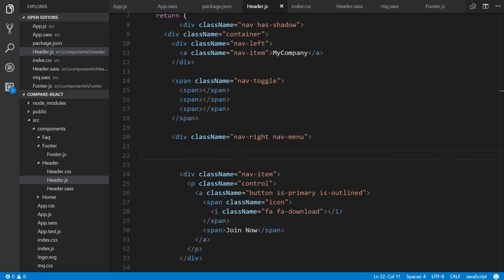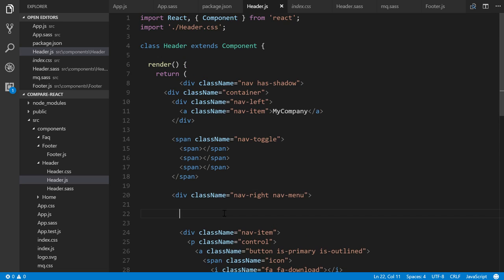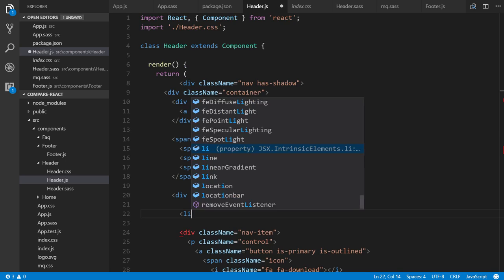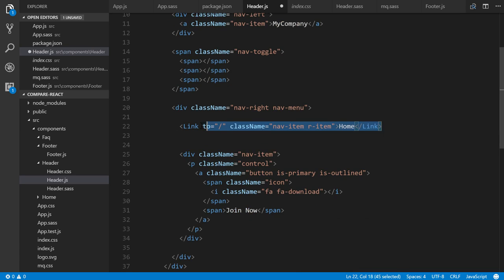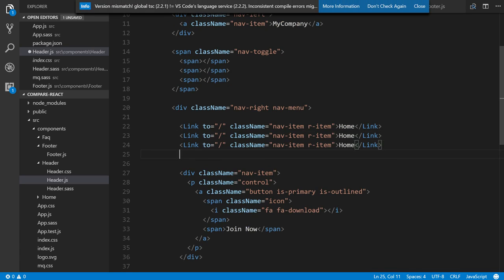And we'll sort of work backwards, and we'll just start here in header.js by using the link attribute here. So link to, and this is the URL. Class name is nav-item, and this is going to be the home. So again, we don't use regular hrefs or anything like that. We're going to copy this and we'll paste it 3 times.